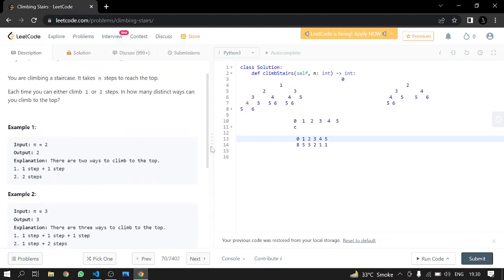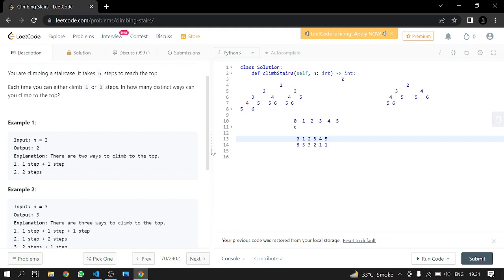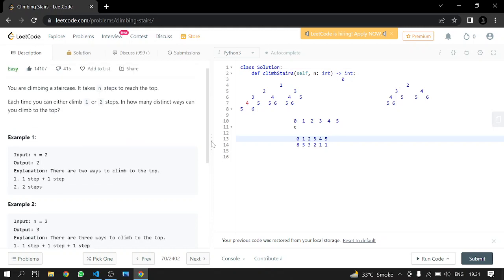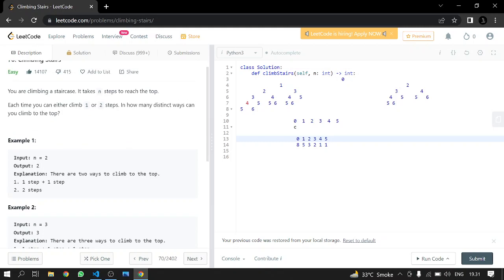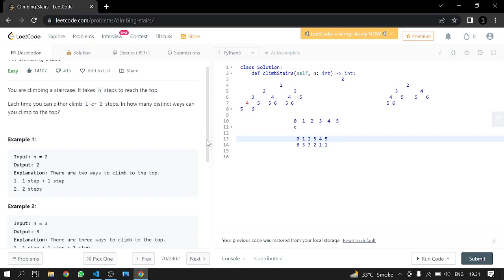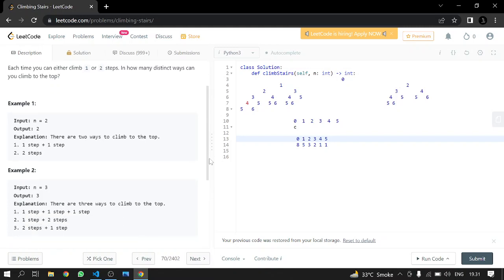In this problem we'll be given a certain number of stairs, like 5 or 4, 3, 2, 1. We can take one step at a time or two steps at a time. You can call it an increment, but they are calling it a step. We have to provide the different ways we can use to reach that certain step. We can only take one step or two steps at a time.